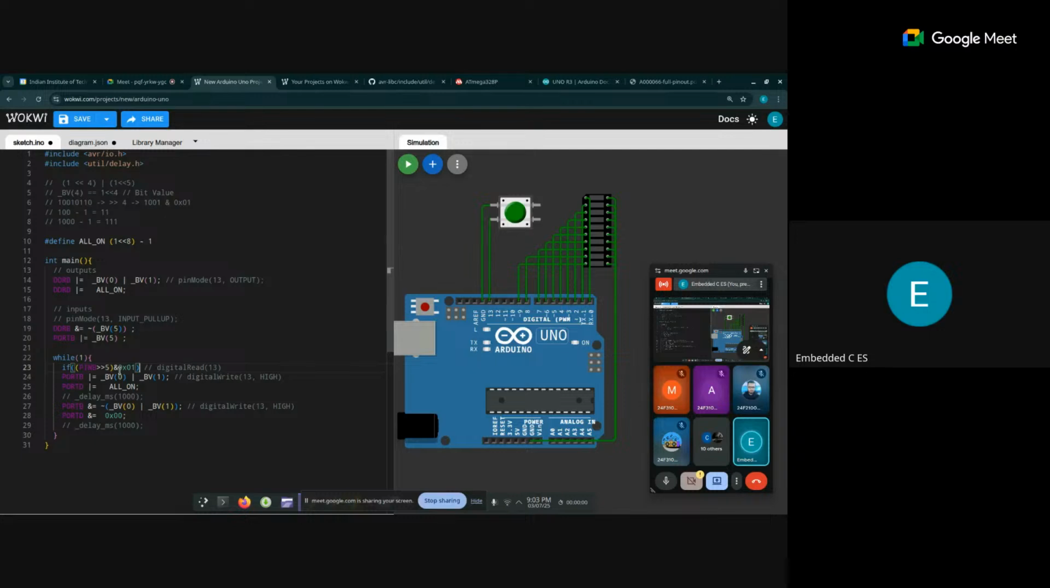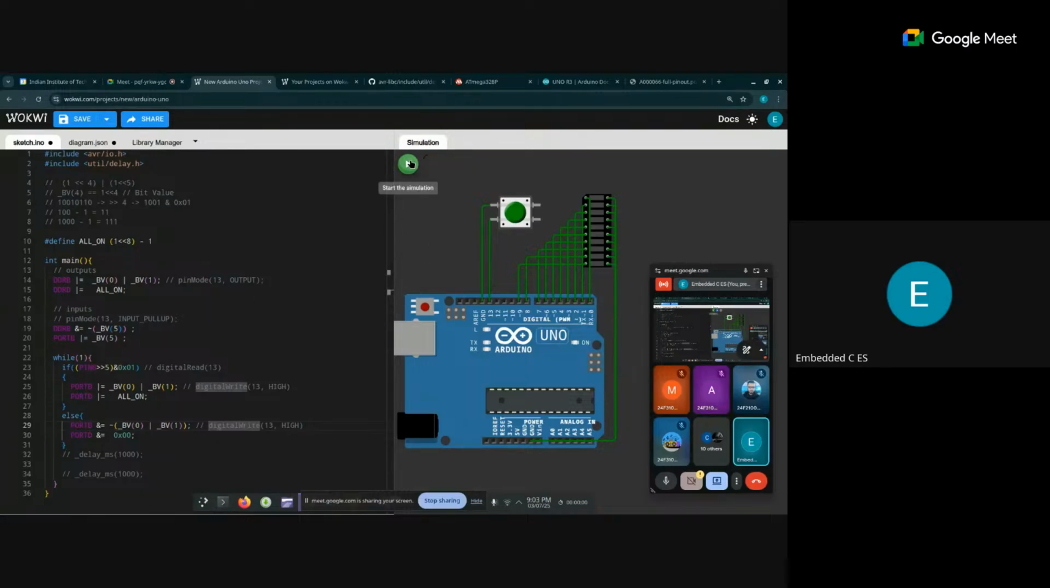So now if this is one, we'll do high, setting it. Else we'll do low. So basically we are checking the bit value of that particular pin and then acting on it. Let's see. By default, this is in the pull-up mode, right? So by default it should be one and all the lights should blink. Let's see how it works.